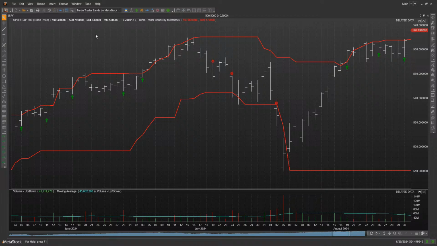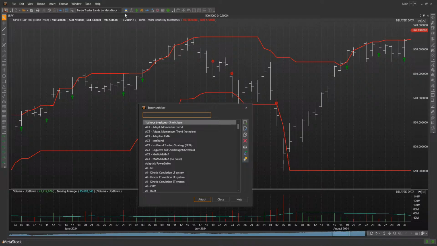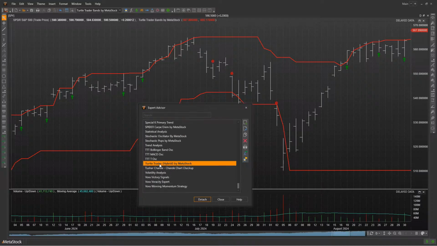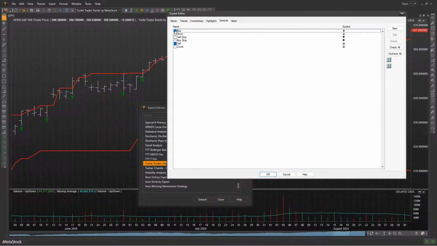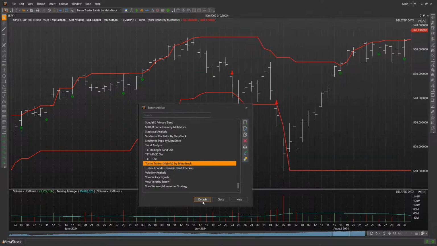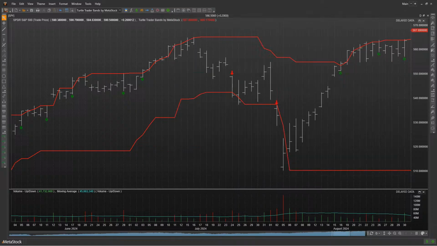Okay, so if you want to see those signals, again, we'll go back into our expert and scroll down to the bottom and select our turtle and then click on the edit button. And to see that, for example, we'll go to the short and then choose cover and click on OK. Click on close, and then that'll place those signals on your chart as well.